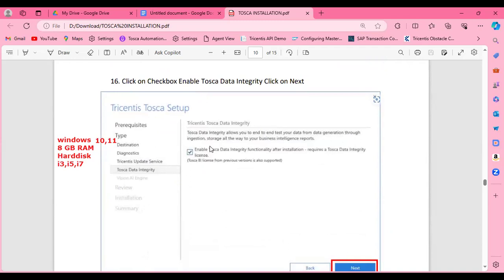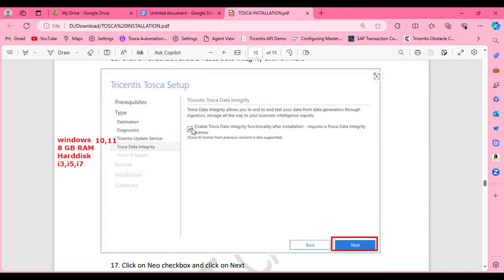So this is data integrity testing. Data integrity is a part of the Tosca installation. With the help of data integrity, we do ETL testing and API testing, and ETL, big data and Snowflake testing, team. So this is part of the Tosca installation. If you want to enable this feature, you can enable it.